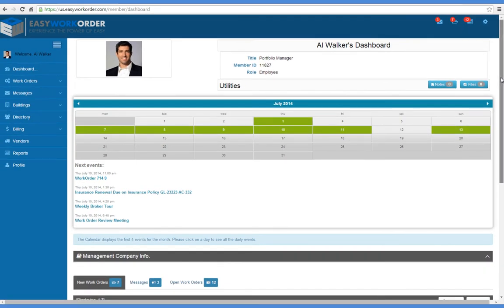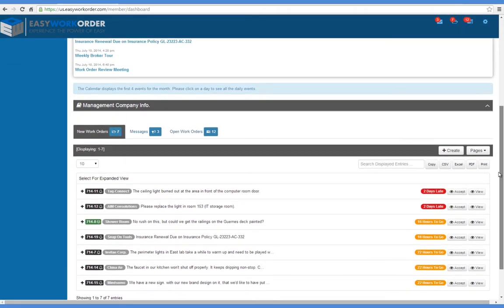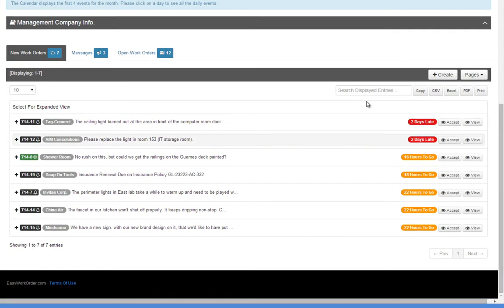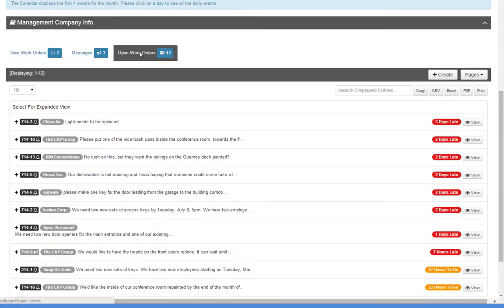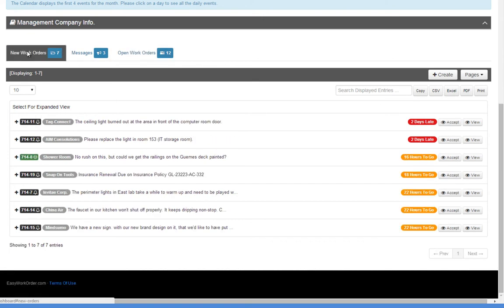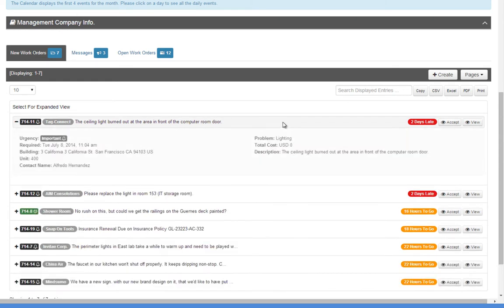His work order list is where he tracks the work request data that's most important to him, like how many new work requests he has or how many open work orders he has, so he can quickly see what his workload is and how much maintenance his portfolio requires. Al can utilize the accordion view to get a quick view of individual work orders, what the problem is, who and where the tenants are located, and when the work is due.